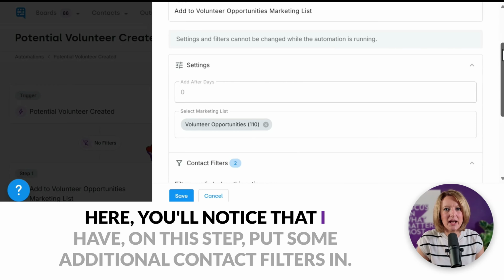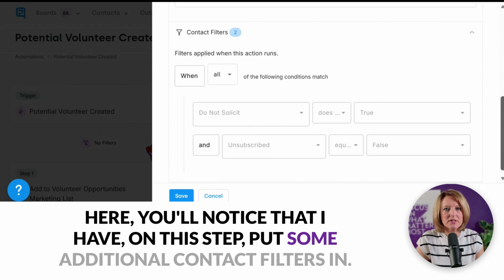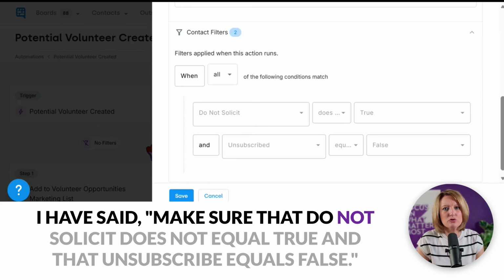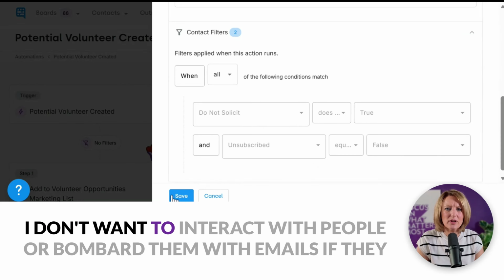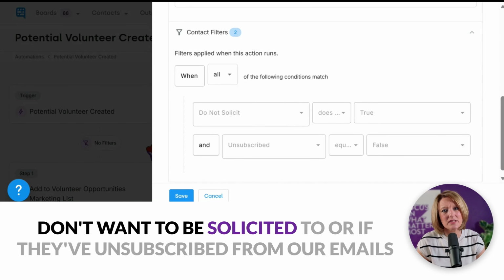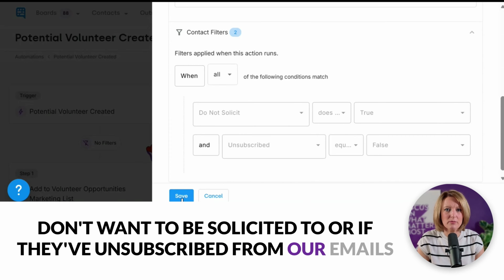Here you'll notice that I have on this step put some additional contact filters in. I have said, make sure that do not solicit does not equal true and that unsubscribe equals false. I don't want to interact with people or bombard them with emails if they don't want to be solicited to or if they've unsubscribed from our emails.